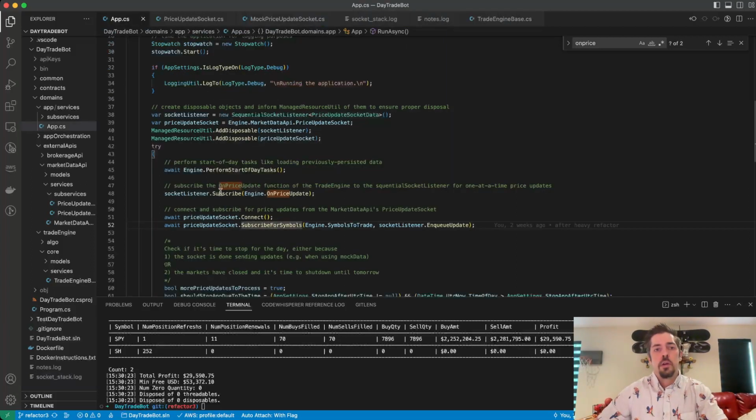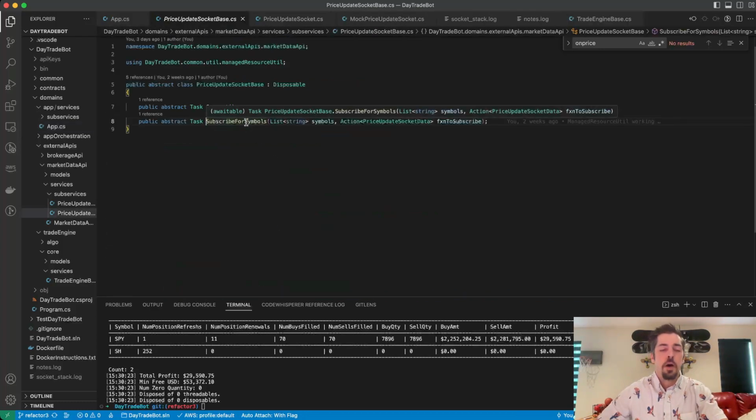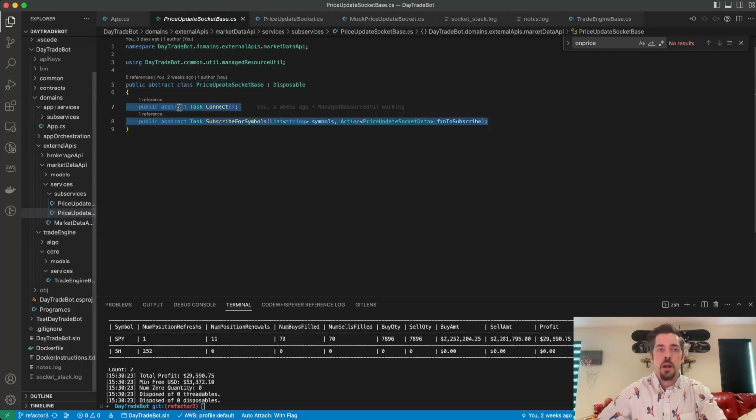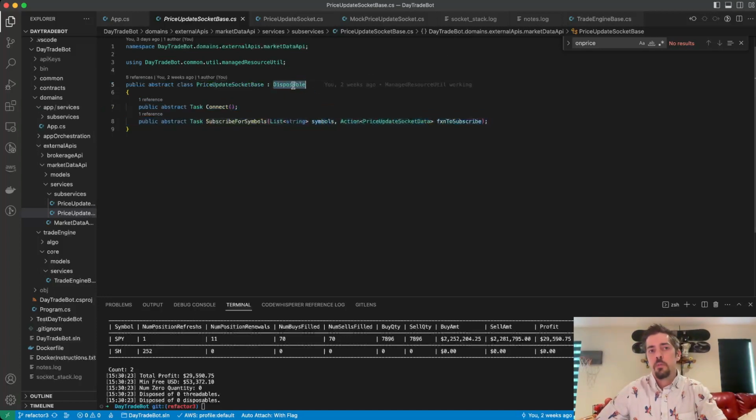Okay, so that's what's happening here. So the socket listener, we say, hey, every update that the socket listener gets, pass them to onPriceUpdate, and every update that the price update socket gets, pass them to enqueueUpdate. So that's basically what I just described to you. Okay, and so if I pop into that, it's going to be this weird abstract class with just these two functions that are abstract functions, and it implements disposable because this is a persistent connection, so it needs to be disposed of. So I've encapsulated all that disposal logic in this disposable class.